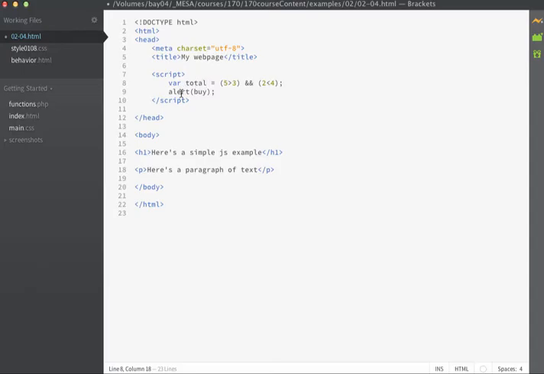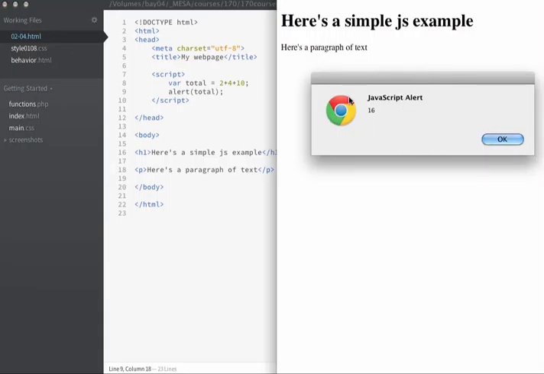I'll set up a new variable called total, and in our expression we're going to go ahead and type 2 plus 4 plus 10. You can probably guess that the result of this calculation should be 16. If we save this, if we look at this in the browser, you can see that the alert is displaying 16. This is how we would expect it to work. But let's look at another example.